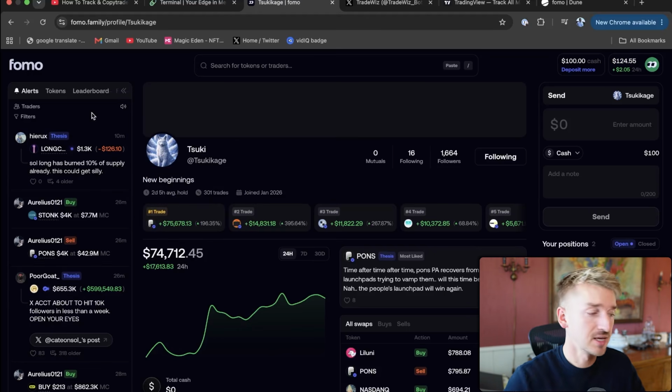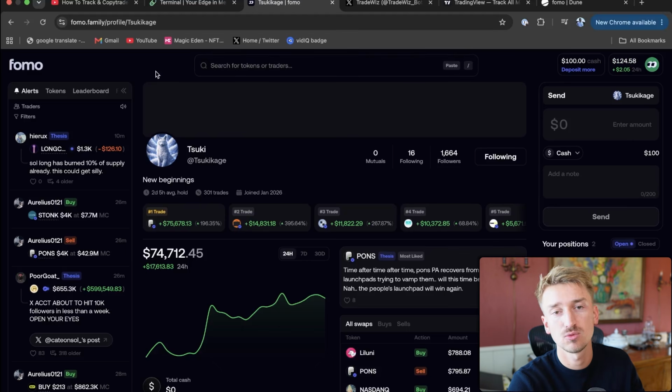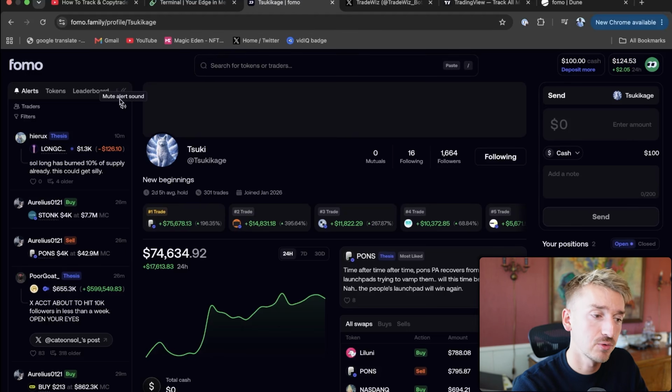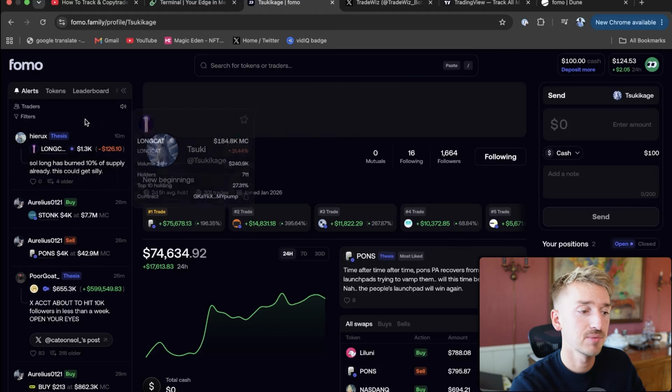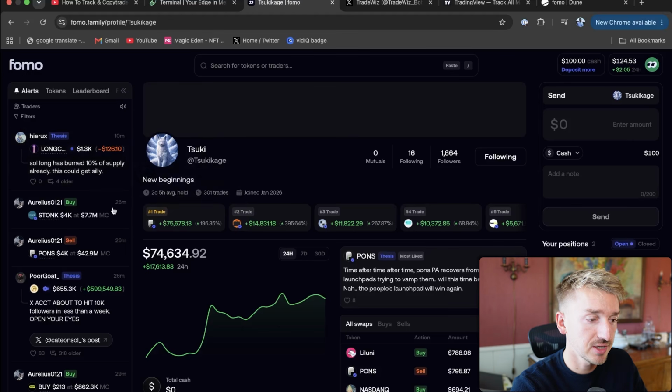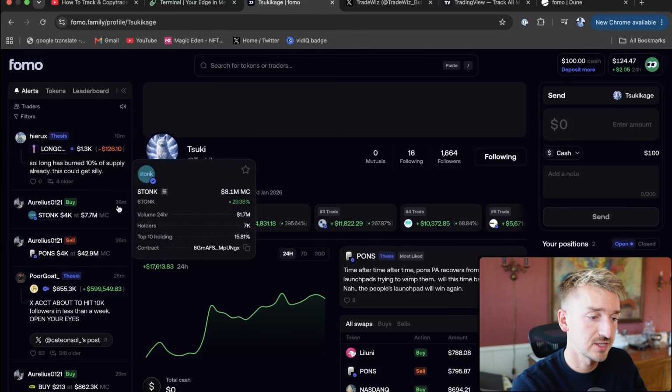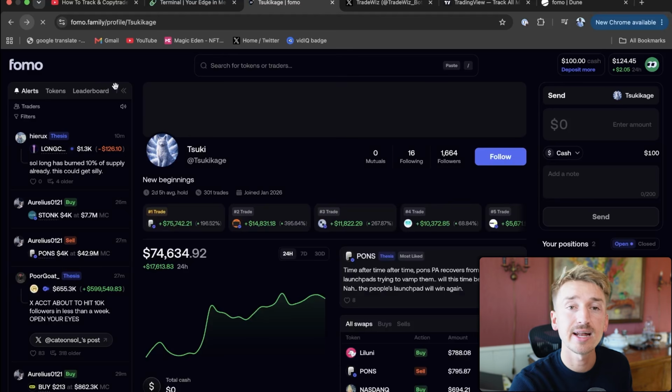actually buy something. So another great thing with FOMO is that they have an incredible mobile app, which is connected to, obviously, the same account as the web application. They have a great interface on their phone application, but basically on the web app, I get sound notifications whenever any of the people I'm following buys into a token. Like for example, here I got a notification 26 minutes ago that Aurelius bought into this Stonk token. And I also got that notification directly on my phone.